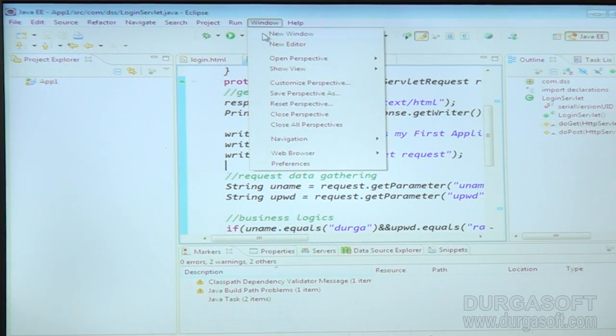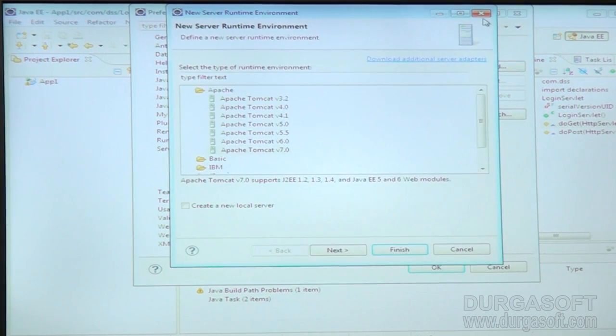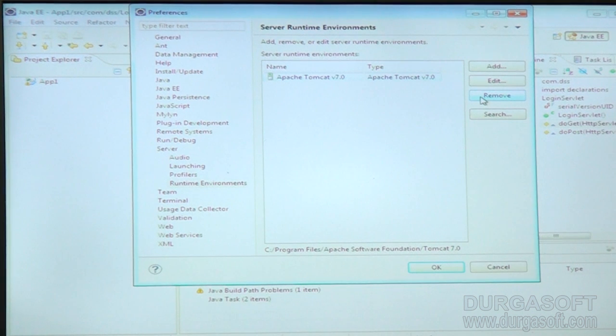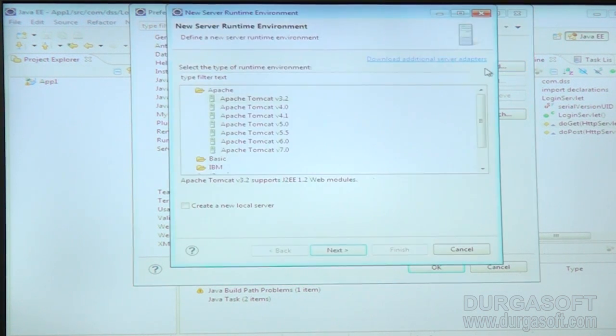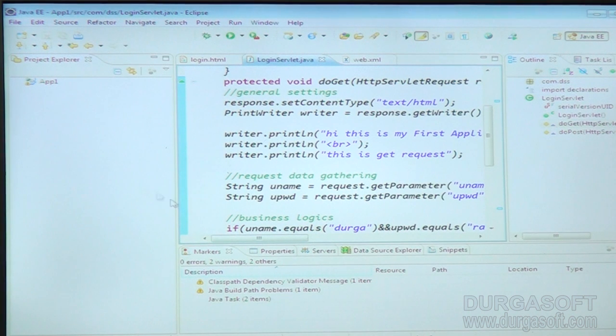I will repeat one more time. Window, Preferences, here click on Add. Ratan, a server already exists. If you want, you can remove the server. If I encounter any problems sometimes, I remove all servers. Then add a new server, Tomcat 7.0, and click on next. You have to browse the installation directory. The first time it won't show the installation directory; the second time it shows the path I selected last time. Tomcat 7.0, click on finish, click on OK.